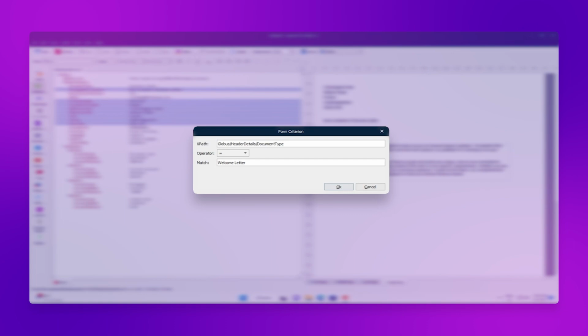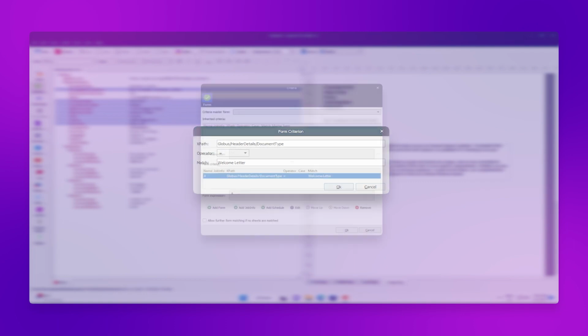The Operation tab, and Match field, dictates how the criterion will assess the content of the tag, and what exactly should the content of the tag be to trigger a form. In this case, we want the document type to be equal to welcome letter, so here we don't need to do anything. However, you may want to change these if, for example, you want to create a criterion that excludes certain document types. Once you finish this step, click OK.